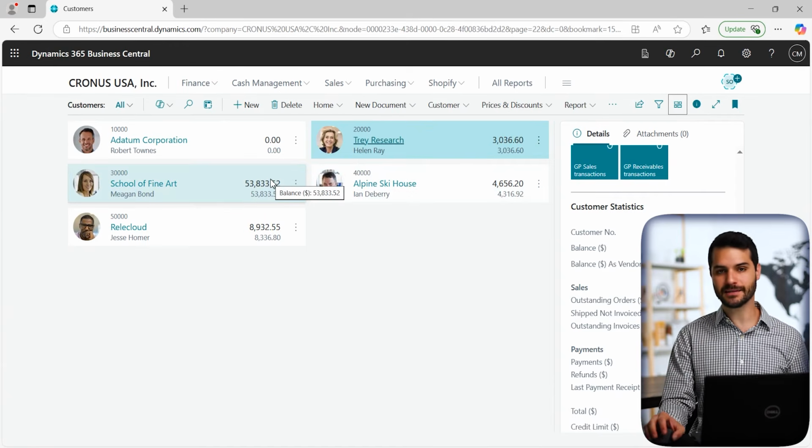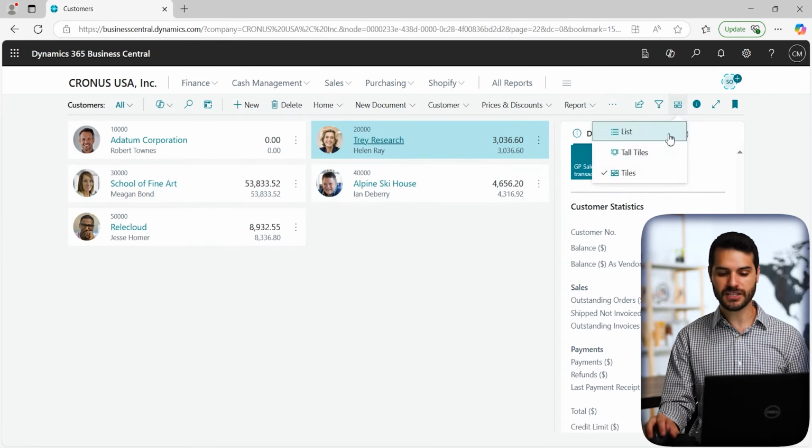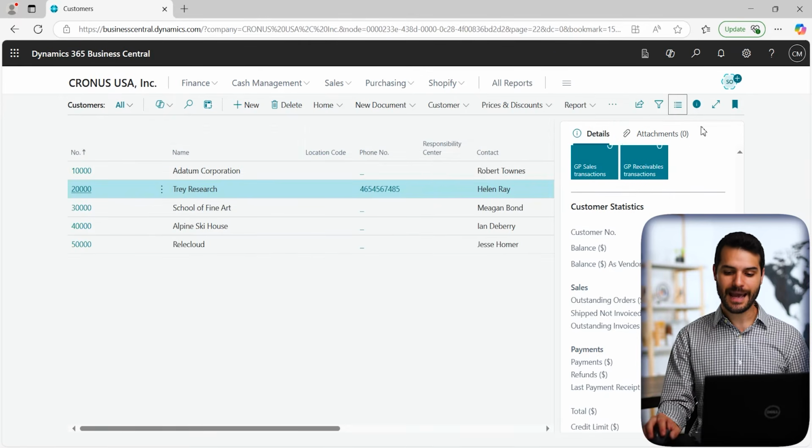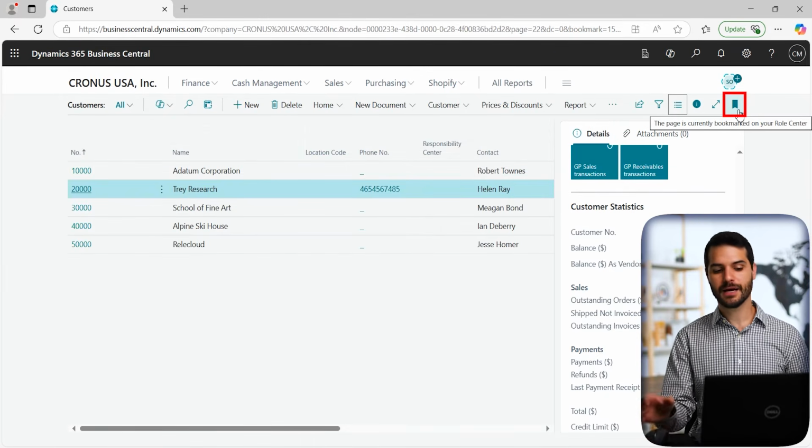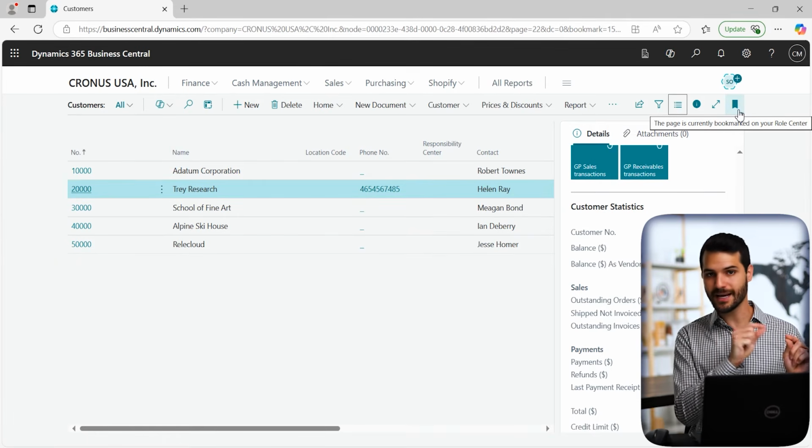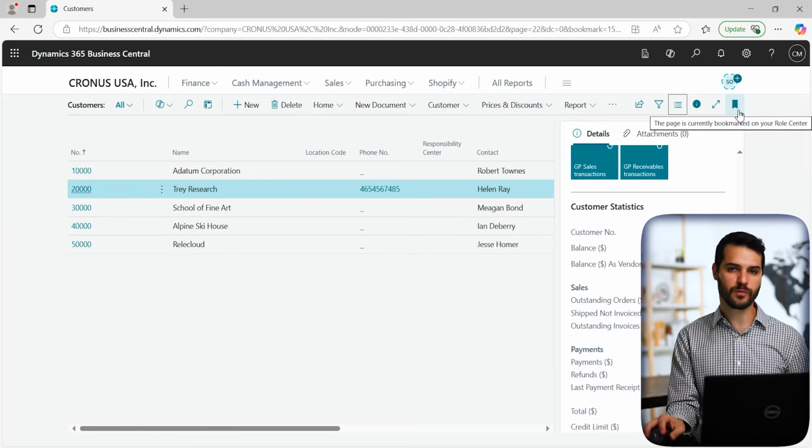So you could very easily see who you're looking at and what these different things are. Again, for customers, generally not the case. You'd want to stay with a list view. And lastly, this bookmark tab. If you remember when we were on our role center, we had those bookmarked options like customers and vendors. This is how we would include those.